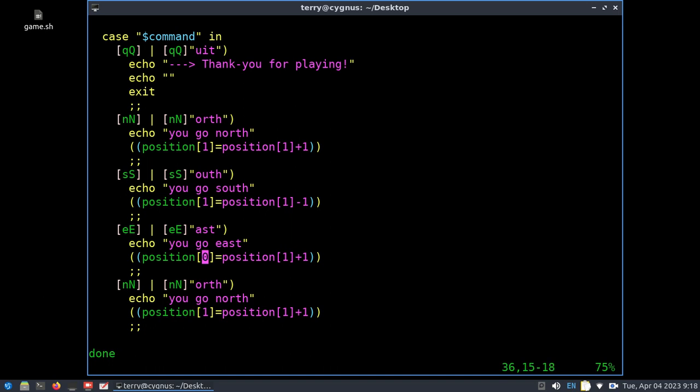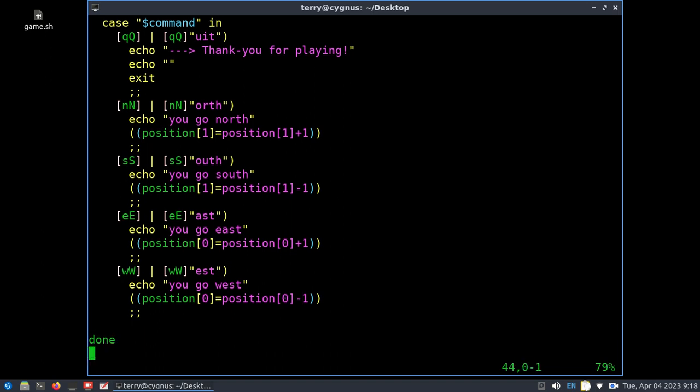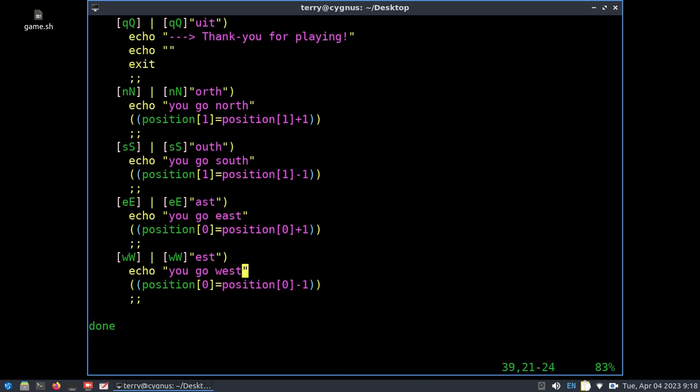So the x-coordinate is my 0th index of the array. So I'll just change these to zeros there. That'll increase my x-coordinate by 1. And finally now we go to west. So R-W, R capital W, E-S-T for west, change word, west. And now that's the same as decreasing my x-coordinate by 1. There. So that should take care of quit and moving northwest, northeast, southwest, etc.